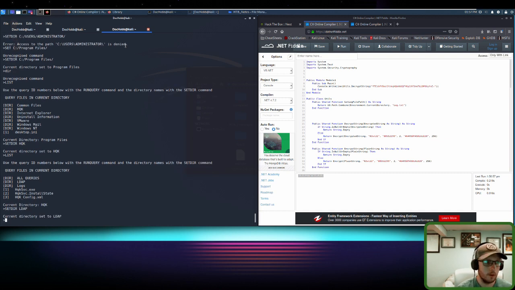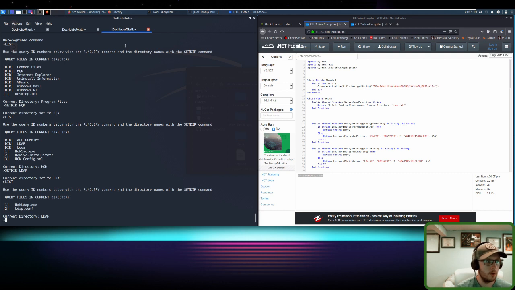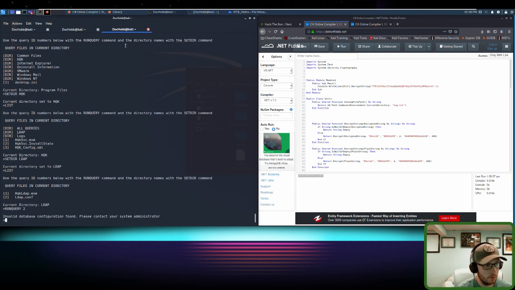Let's go take a look at LDAP, we'll say. So we have an ldap.conf and an hqk ldap.exe, which is also the file that we had earlier. So why don't we try run query 2 and wonder why that didn't work. Invalid database configuration found.